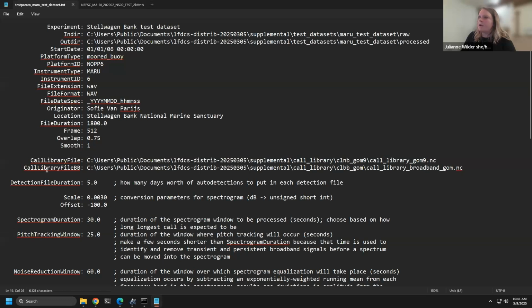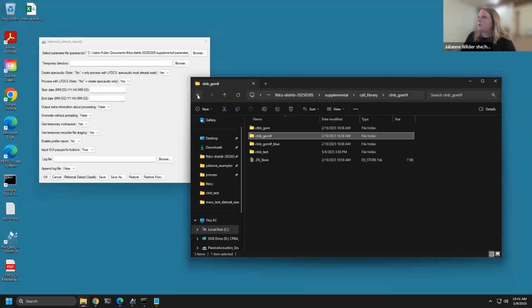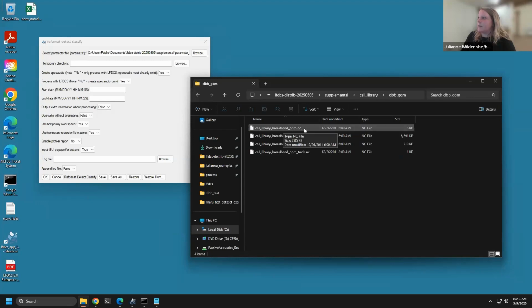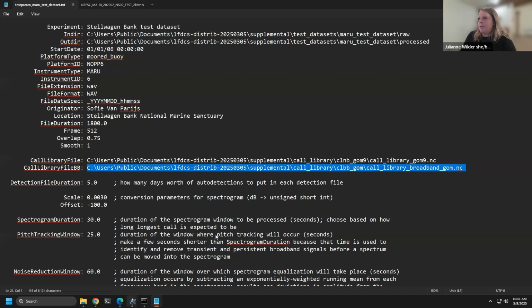And then you're not going to be doing anything with broadband, but you do want to have a broadband call library file selected here as a placeholder. So if we click out, CLBB, so call library broadband GOM, and again, just the base file, not the ones that have the extra text. So you're just going to want to direct it to that.